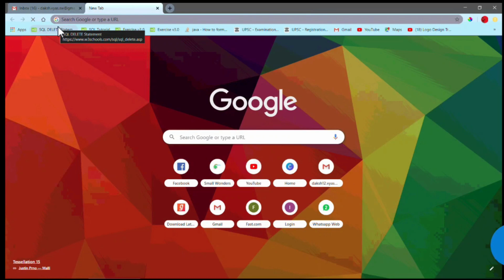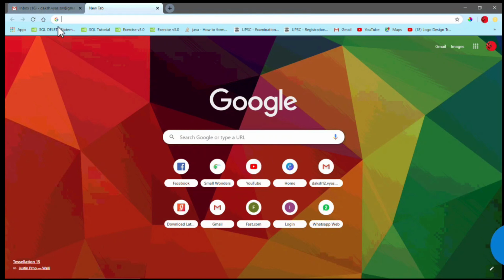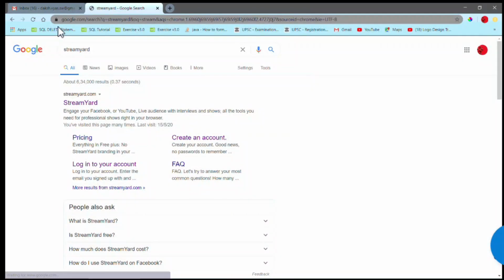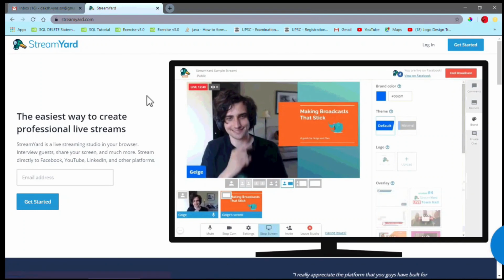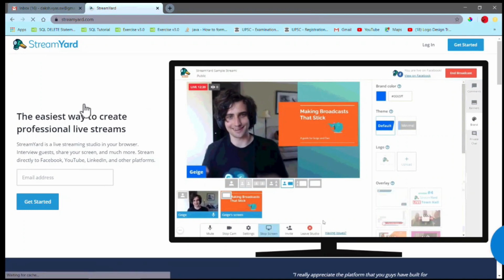So I picked up Chrome, and you need to simply write StreamYard on the search bar, and just click on the first link. This will take you to the main home page of StreamYard. Here you get two options: either you log in or get started. If you have used StreamYard before, you can easily log in, or if you are new to it, you just have to get started. So here I'm going to teach from basics, so I'll teach you how to get started.